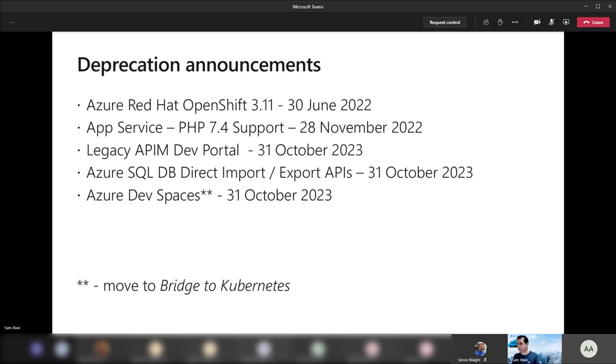But after the retirement date, they will be shut down and won't be accessible for you. So the recommendation is, for new workloads, start using OpenShift version 4, which is available in Microsoft Azure. And for existing workloads, start testing and transitioning from 3.11 to version 4, and make sure your application is capable to work and function with the new version.